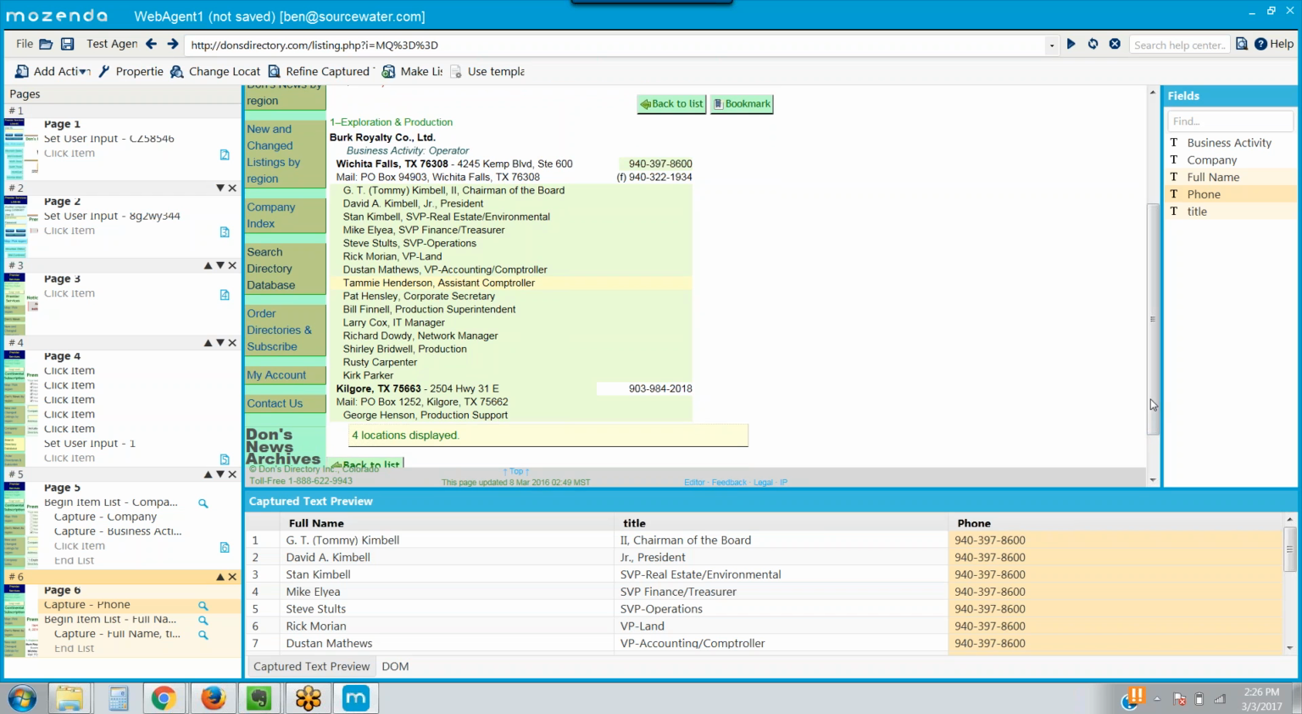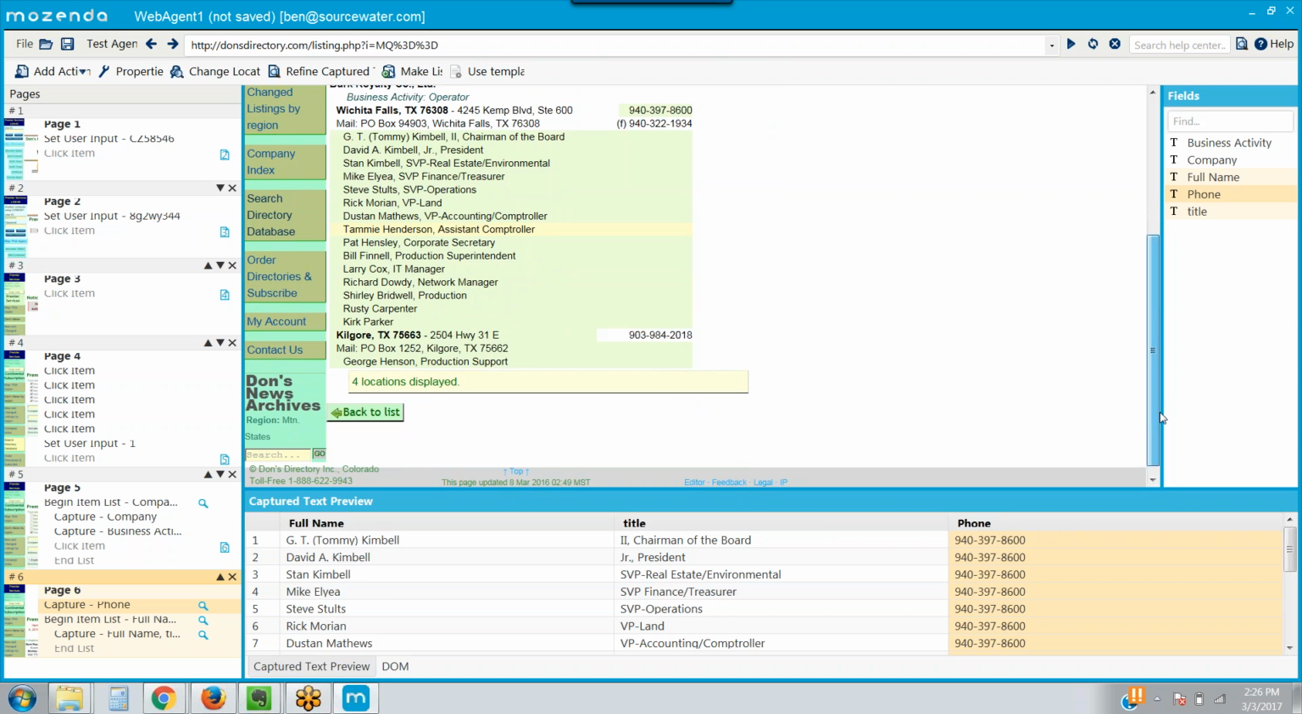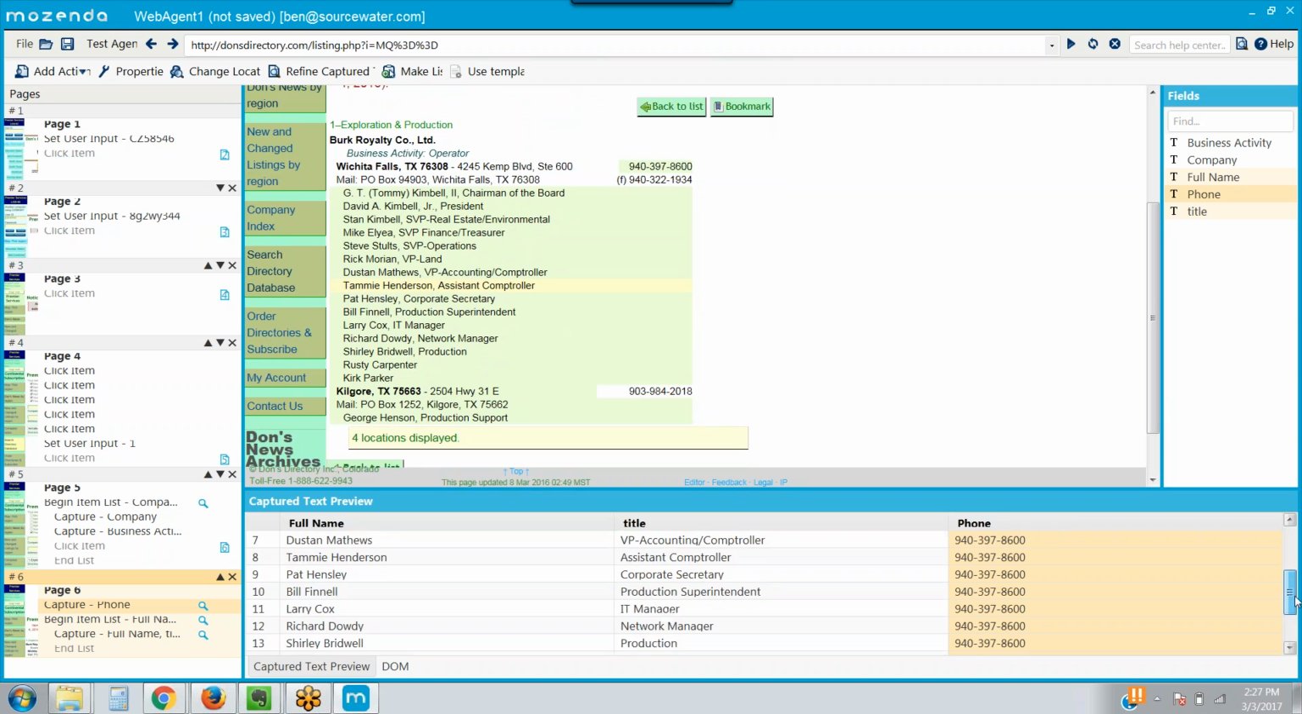It just depends on how they put it. If it's in the same row as the full name and the title, so if it's in that same HTML element, it would just put it right next to the title. Got it. Otherwise, we would want to create a capture action that does that.